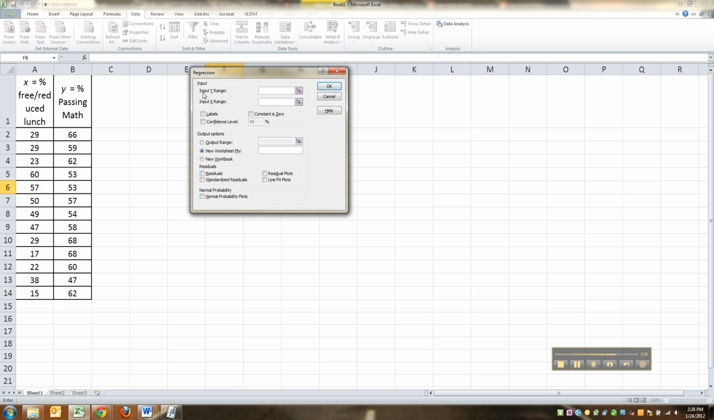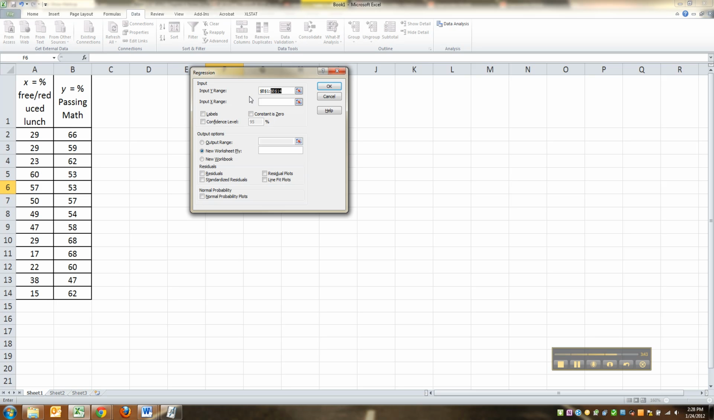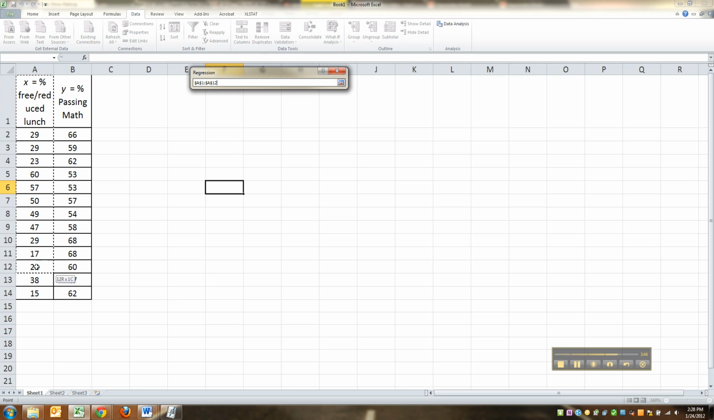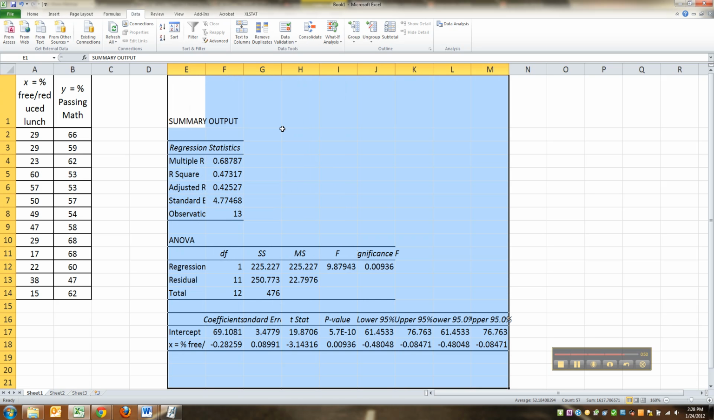And it's going to say, what's your Y range? Notice the Y's come first. So put the Y's in first. And I used my highlighter to do it. And then there's the X's. My top row is labels, so I'm going to click labels because I've got that free reduced lunch thing up there in the top row. I'm going to have my output start in cell E1. And you have a choice. You can actually have it do all sorts of plots and stuff for you. We'll do that later and say OK.